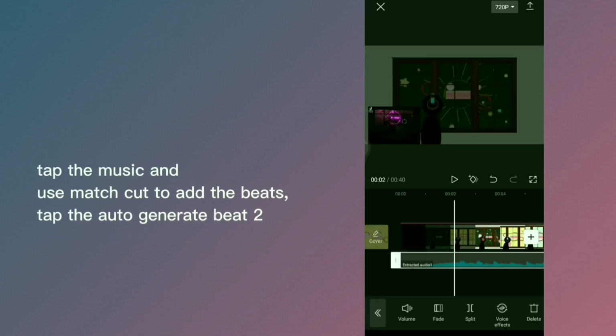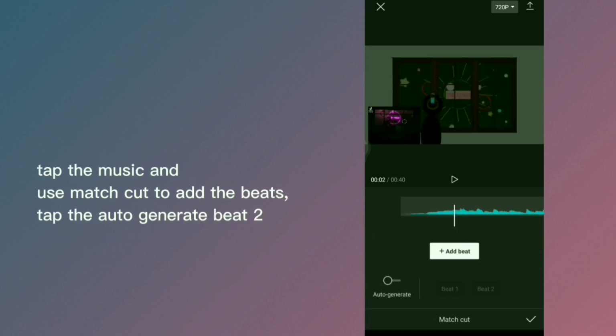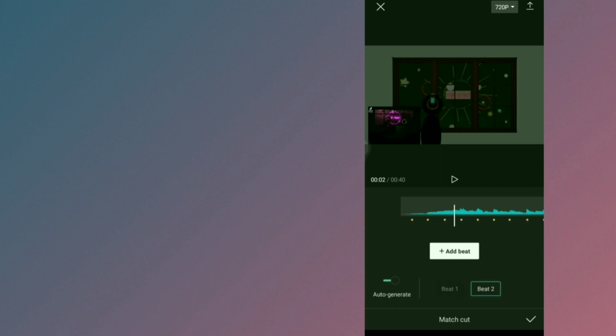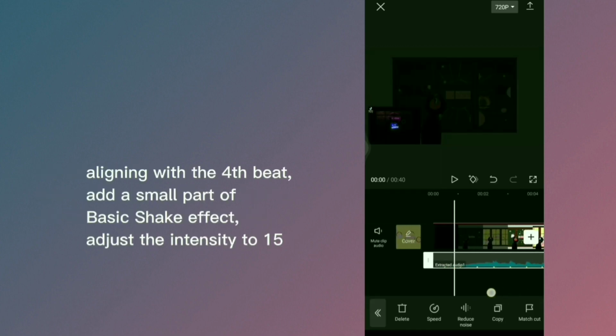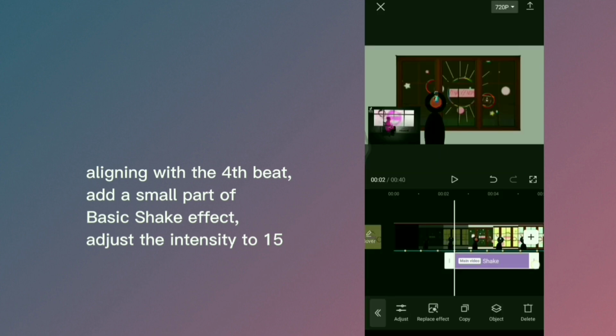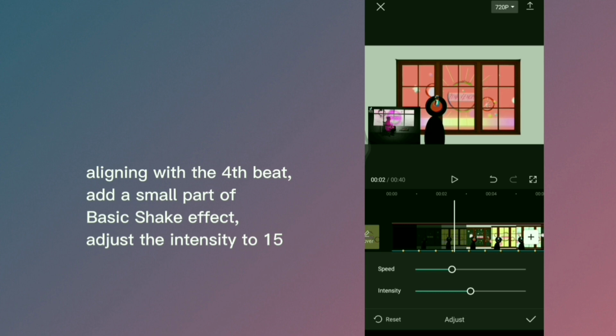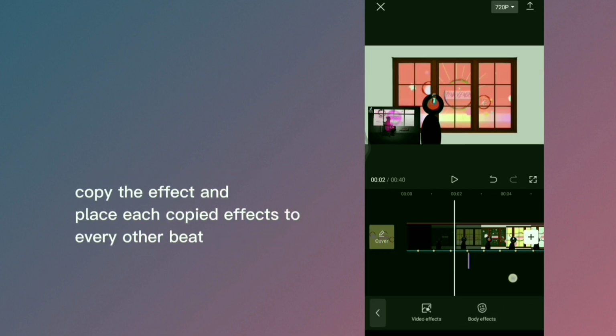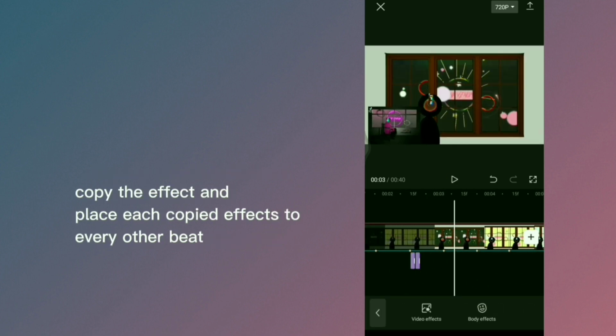Tap the music and use Match Cut to add the beats. Tap the Auto Generate Beat. Aligning with the fourth beat, add a small part of basic shake effect. Adjust the intensity to 15. Copy the effect and place each copied effect to every other beat.